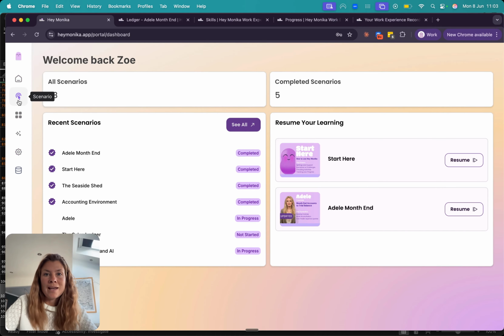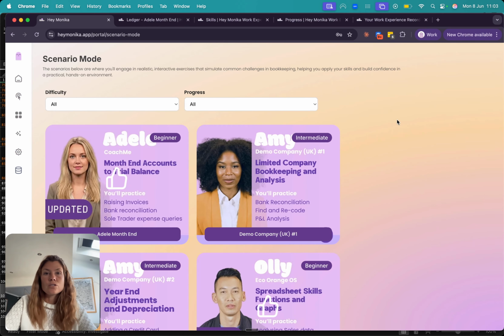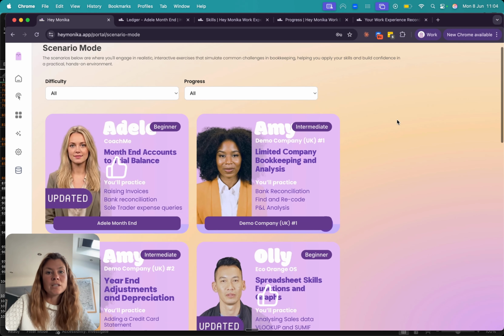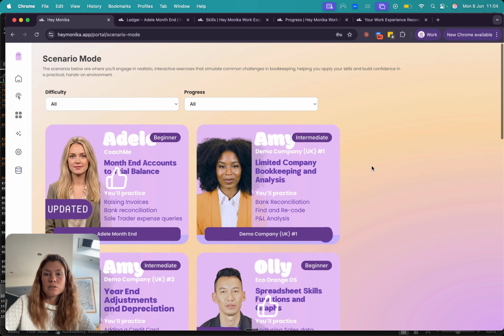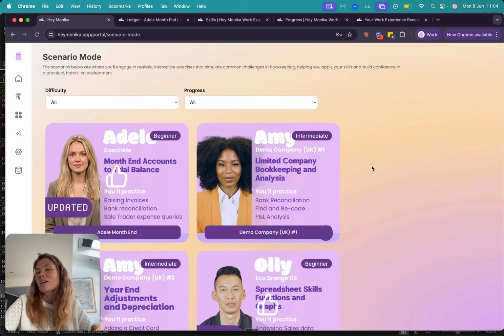Now, scenarios are where Hey Monika started. We had lots of questions from people who had been training but hadn't been able to get real life client work to give them that experience element, either for their CV or so that they could start working with their own clients. And what we've done to address this is build a number of fake client scenarios where you're doing a specific piece of accountancy work for a client. They have their own personality, their own background, their story, their own accounts. And what you'll be doing is working through a particular activity for them.